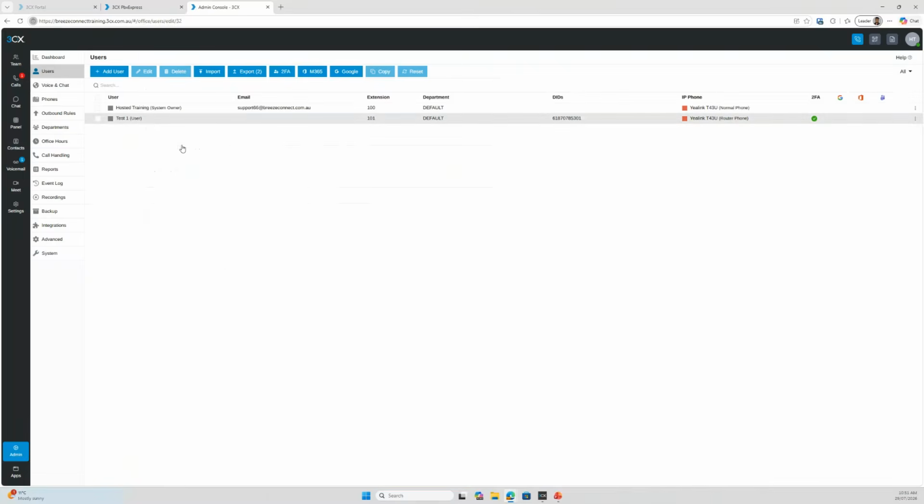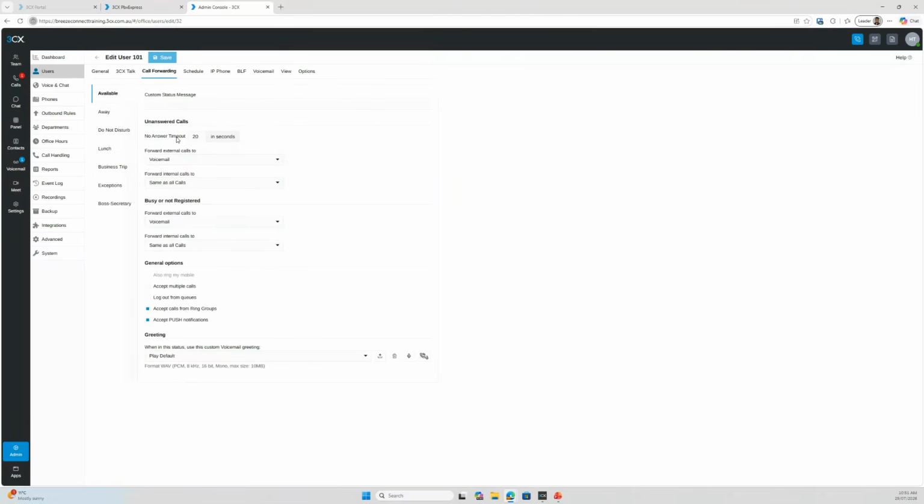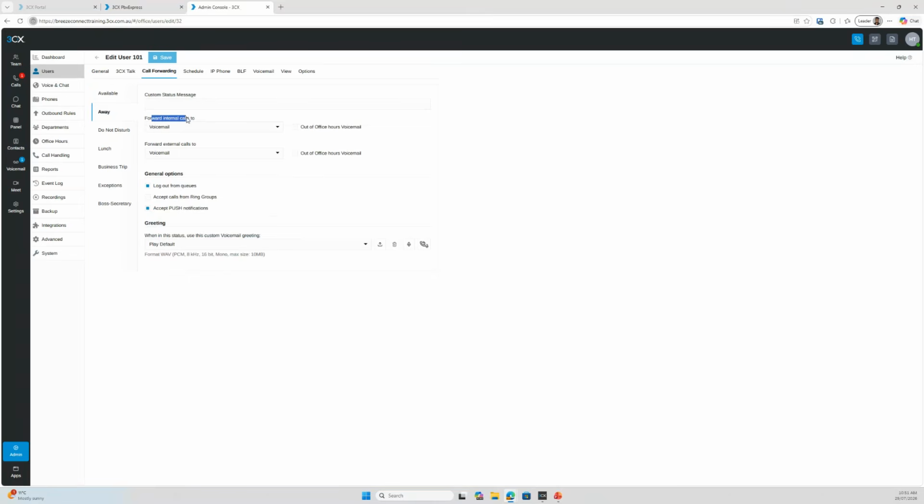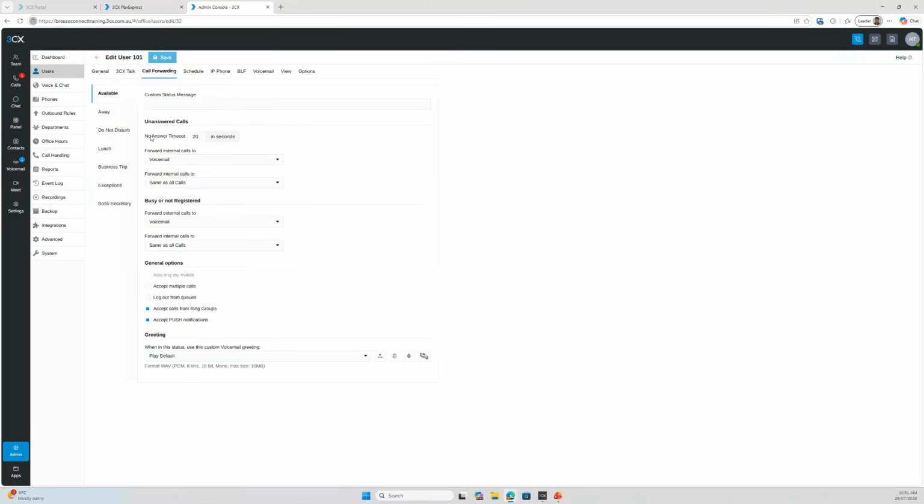And if I go to the user and call forwarding, you can see the main difference between available and away. On away, the forward calls to internal and external is instantly triggered. But if I choose available, you can see there is a timeout. That's going to be the same format for custom one and available. A call comes in, it's going to ring for a certain amount of time, let's say 60 seconds. And if no one picks the call for 60 seconds, you can set up different routing for internal and external, depending on the requirement.